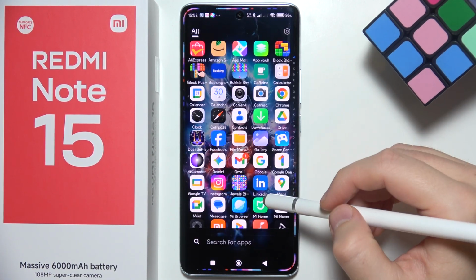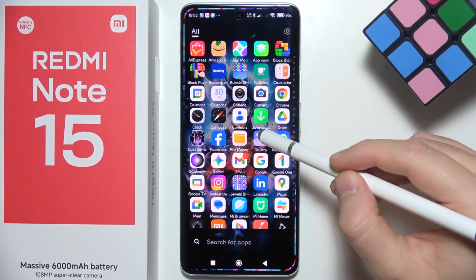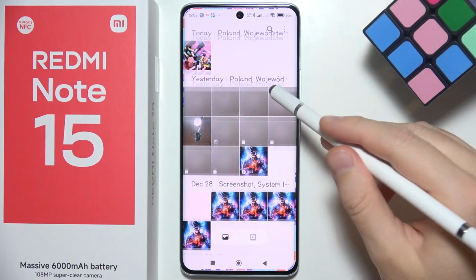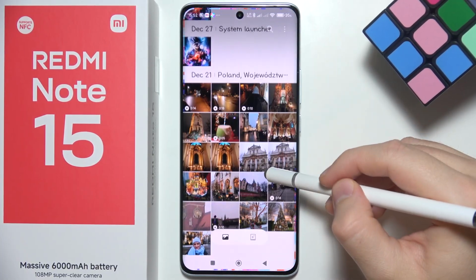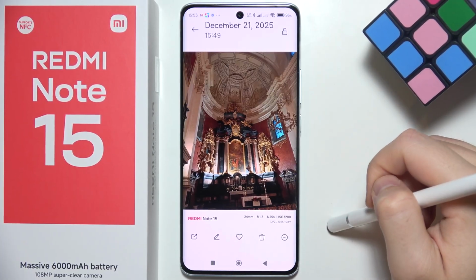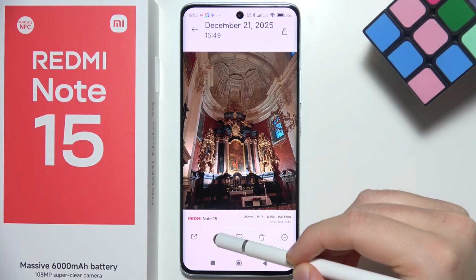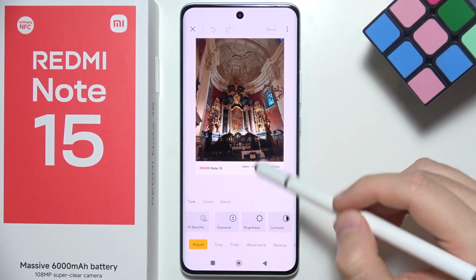To edit your photos by using AI on the Redmi Note 15, you can quickly do this by opening the gallery. Now just pick the photo that you want to edit. So in my case, I would like to edit, for example, this one. Now we have to click on this icon over here and take a look.